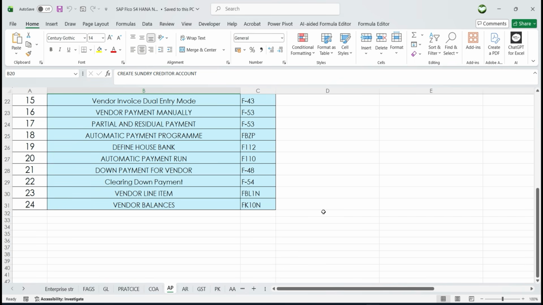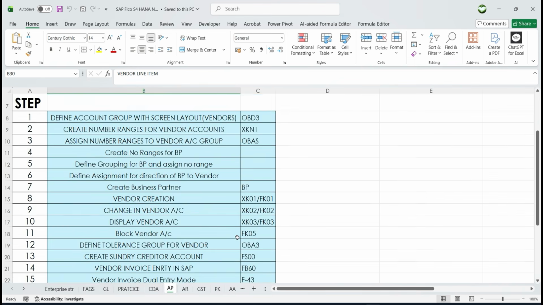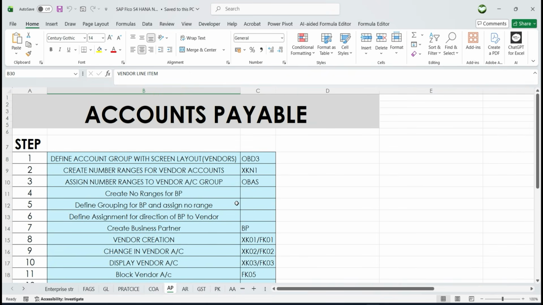After that, the last topic of accounts payable is the down payment for vendor. It is the advance payment that we give to the vendor for any order. For example, we need something, so we give the order for that, and we give the advance payment. Advance payment is down payment for vendor. It is a complete process, and I'll explain it after some time. After that, we need to check the reports of the vendor using FBL1N or FK10N. So these are the 24 steps, I think, the minimum steps of accounts payable that you need to follow and understand if you want to master accounts payable. So let's start with the first step, define account group with screen layout.